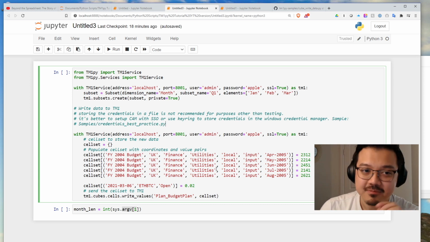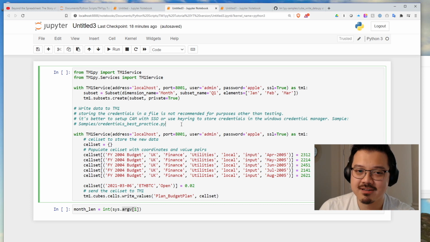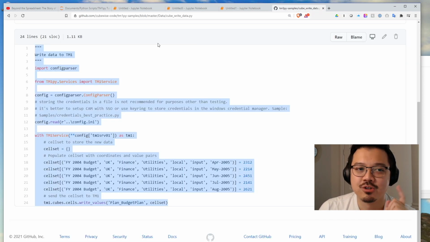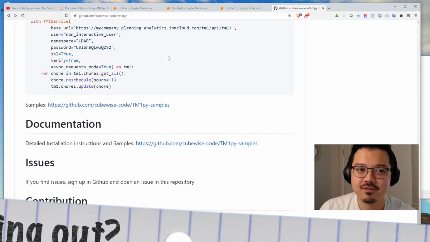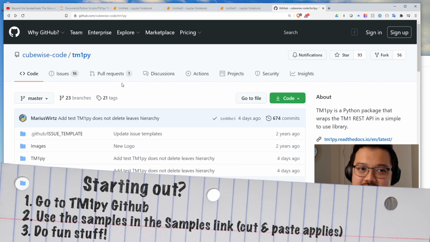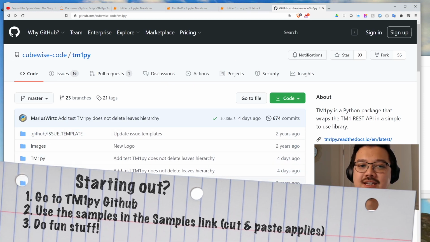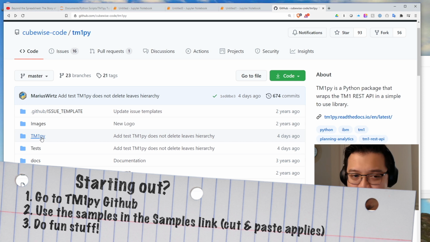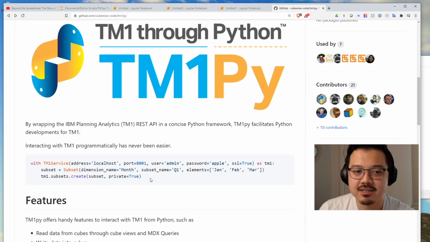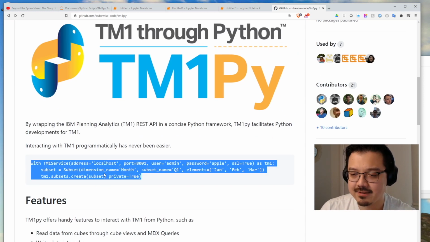All right. Next thing, open up your Jupyter Notebook, and if you follow the example, cut and paste some simple code that works. And where you cut and paste them from, go to GitHub. First of all, go to the TM1py GitHub first. You can download some samples, you can have a look at a whole bunch of cool stuff, but essentially copy that. Copy the TM1 service.